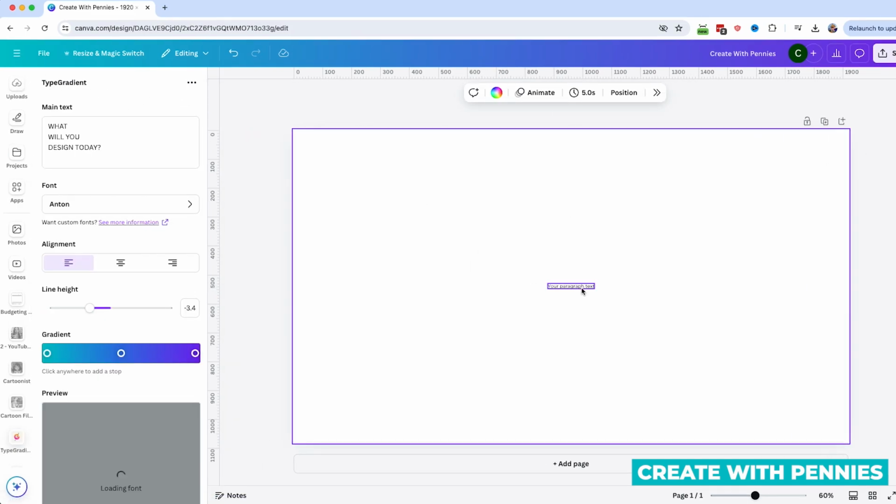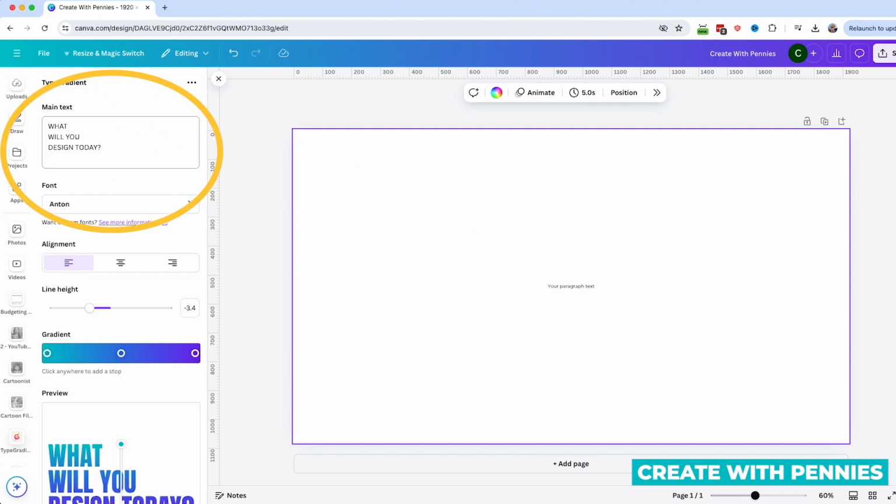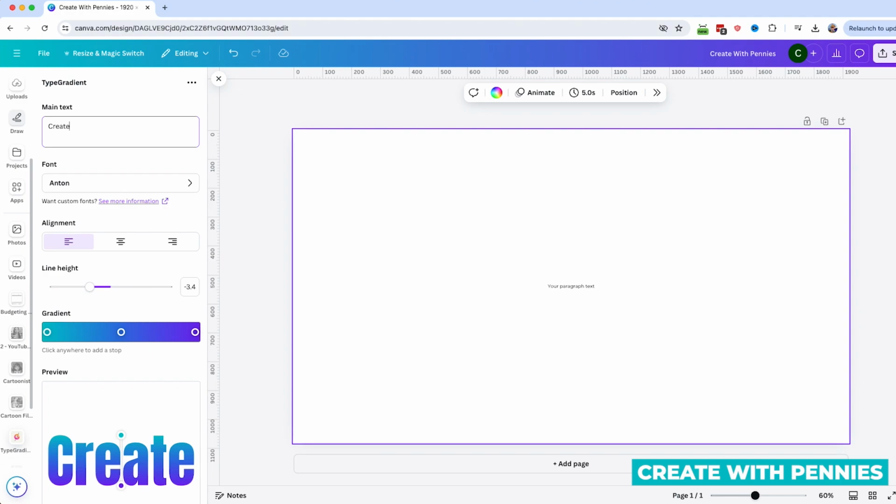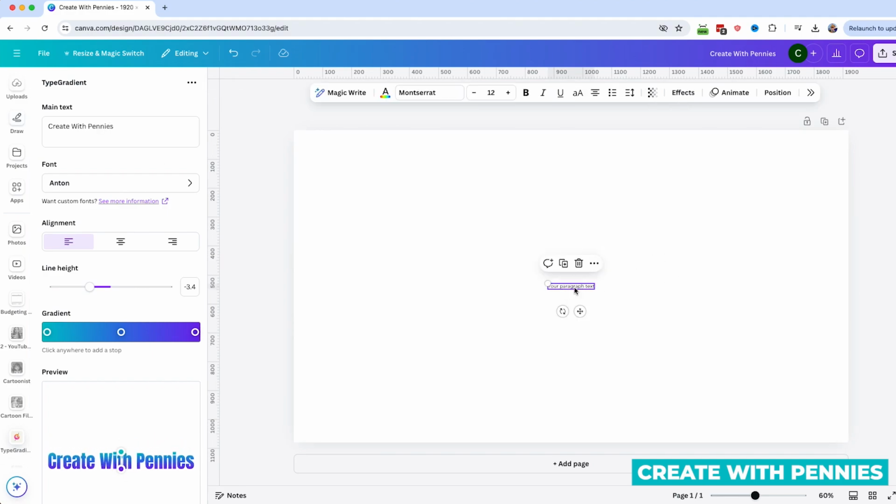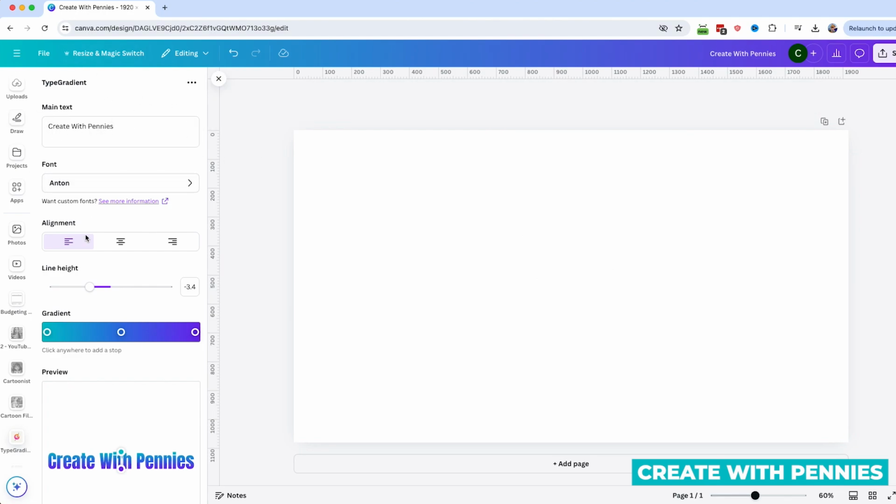What you are going to do is create your text over here in Type Gradient. So you would type in whatever you want it to say. If you had text here, you can't click on it and use that text in Type Gradient. You have to create it in this little pop-up over here. So you can delete anything that you had in your design, because you will be creating and updating in this section. So you enter your text in the main text box here.